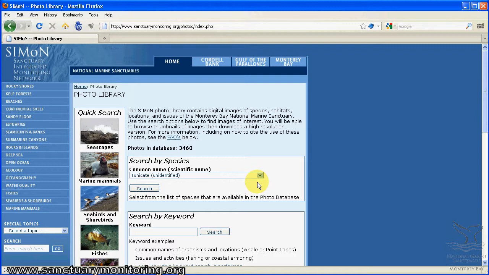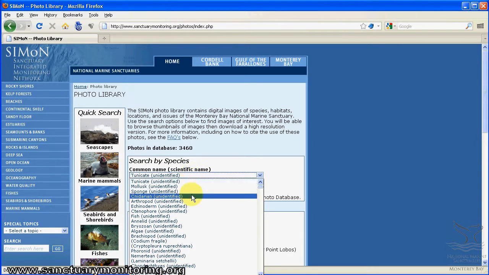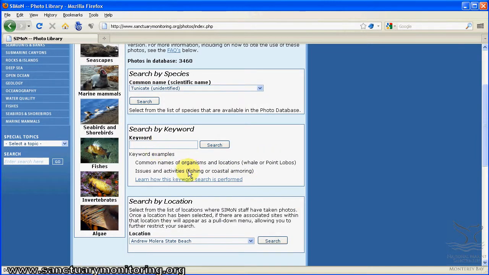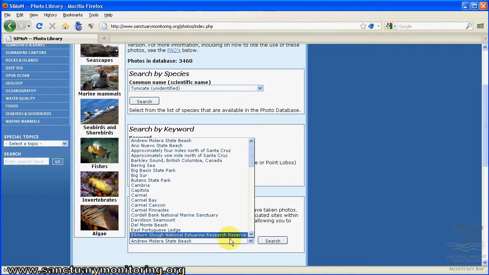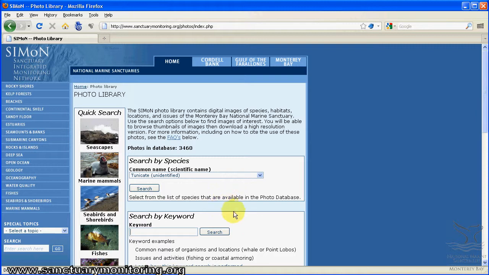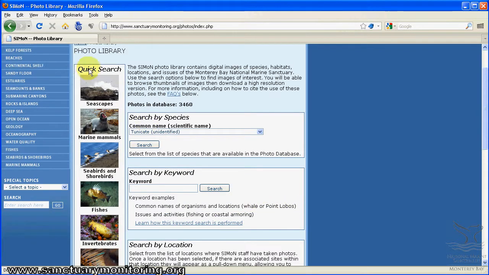As you can see here, as of today, this is in April 2011, we have over 3,400 photos in this database. You can search by general species here. You can also type in a keyword, or you can search by predetermined location. The other main way to browse is this quick search here. You can browse by categories: seascapes, marine mammals, seabirds and shorebirds, fishes, invertebrates, and algae.